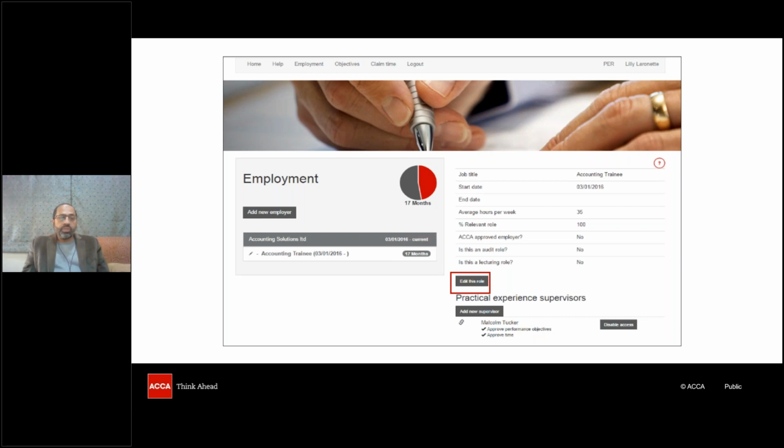Now, this is once again emphasizing or entering details about your current role and an employer. There can be multiple employers added. There can be multiple durations of these employers. What was your job title at each organization? Of course, that can be different. And at the same time, you have to add supervisors, practical experience supervisors, to this section as well.